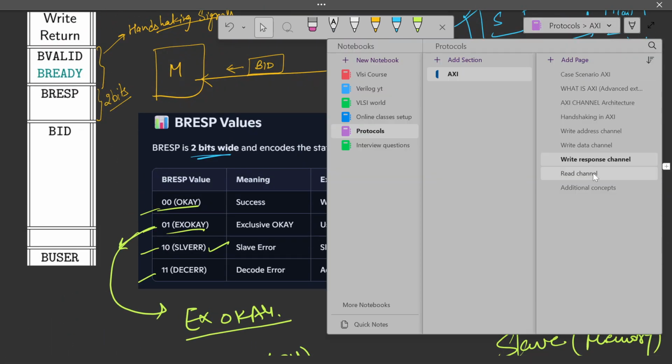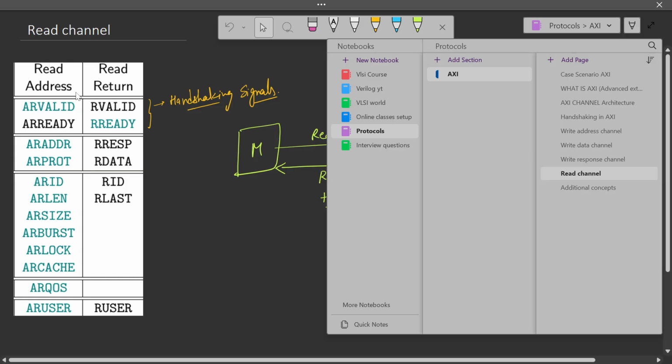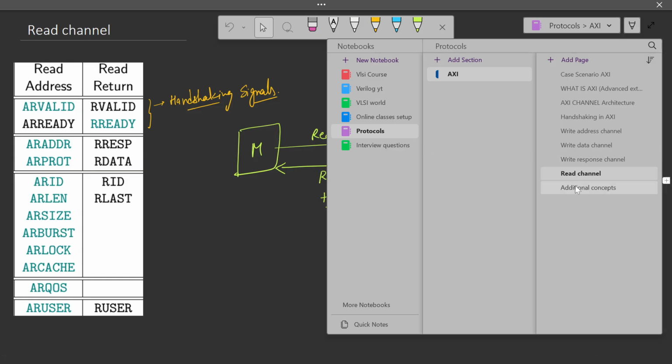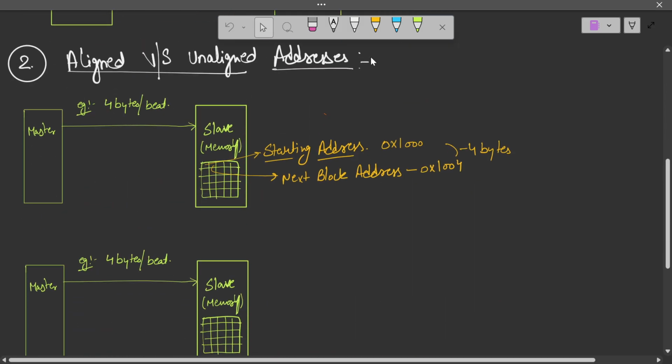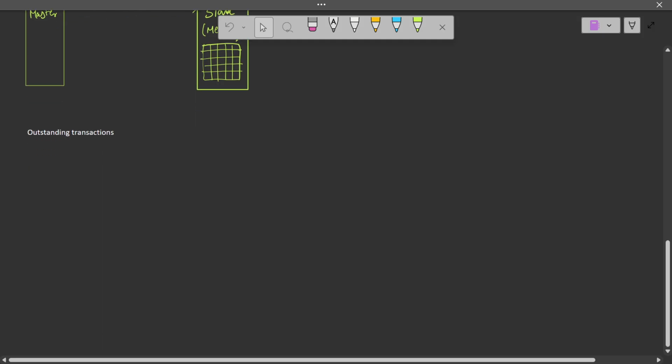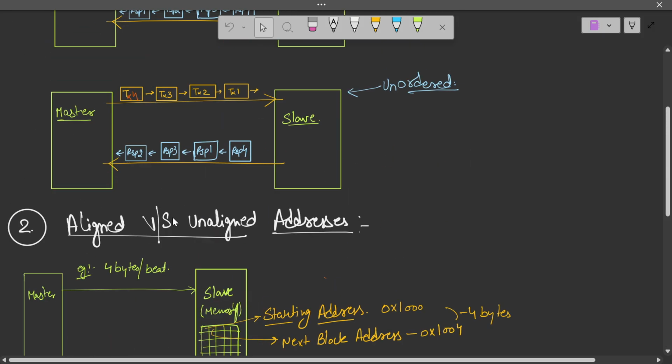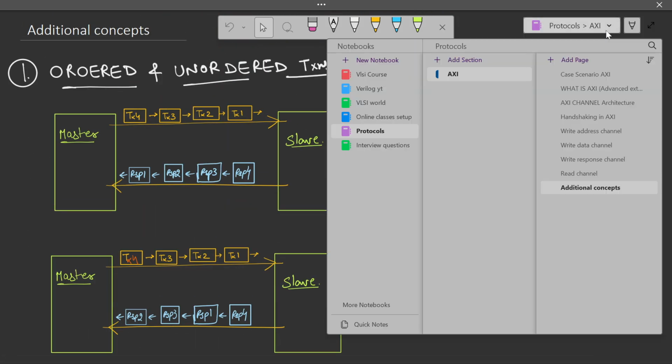Moving further ahead, we will be understanding the read address channel and the read data channel, and some other additional concepts: ordered and unordered transactions in AXI, aligned versus unaligned addresses in AXI, and outstanding transactions in AXI. All of these we will look at in further videos.